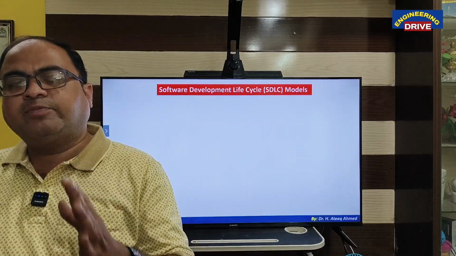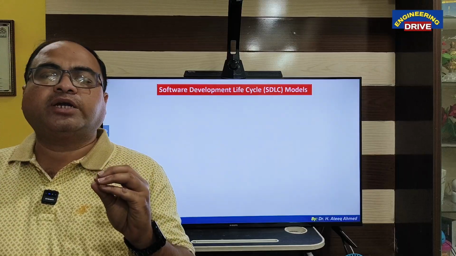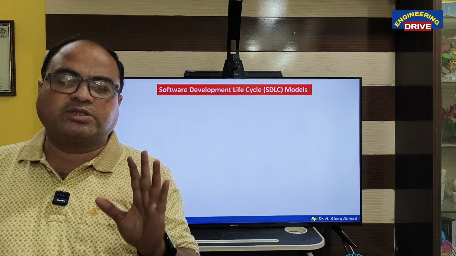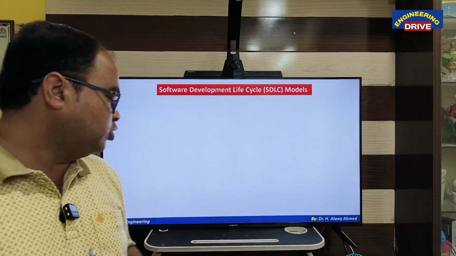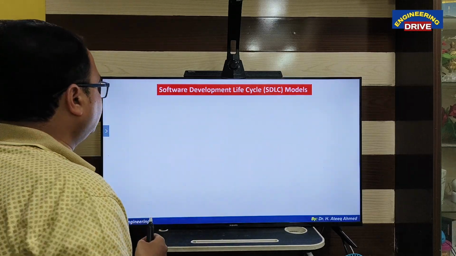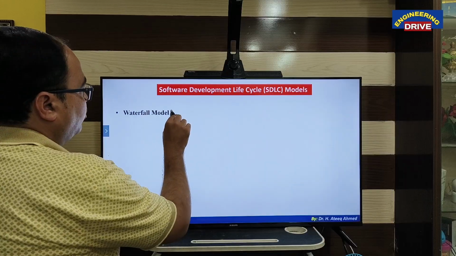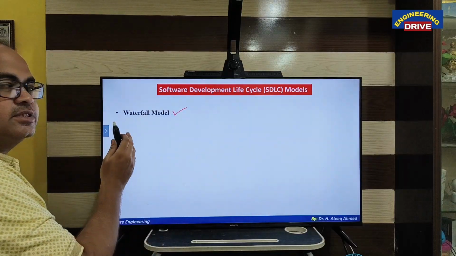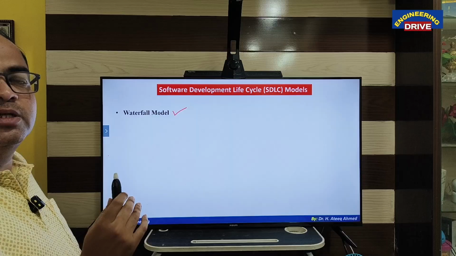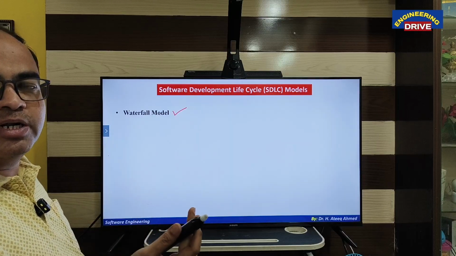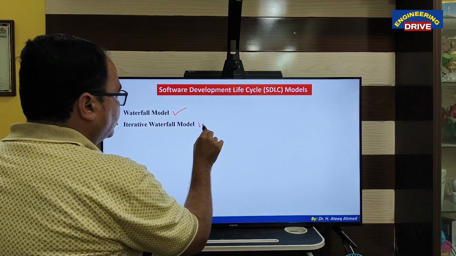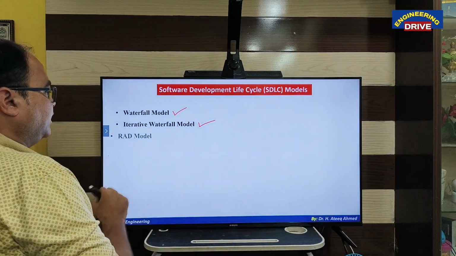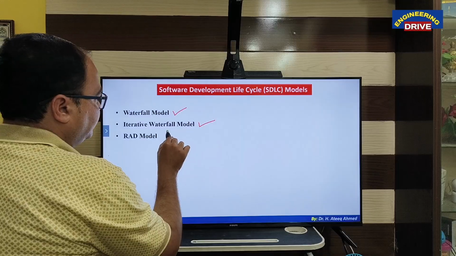Let me discuss the 5 important software development lifecycle models. These are used by companies in order to develop the software. So what are those 5 different types of models? Number one, waterfall model. This is a very important model that is used by many software companies for the development of software. Number two, iterative waterfall model. Number three, RAD model. So what is the meaning of RAD here?